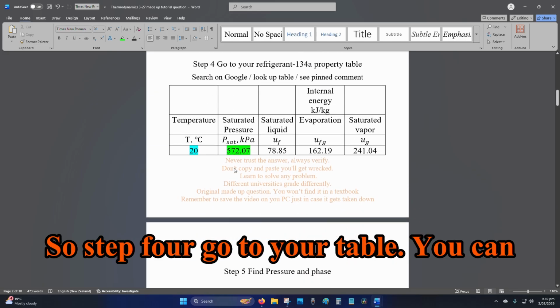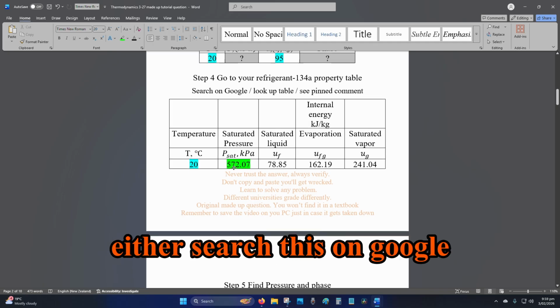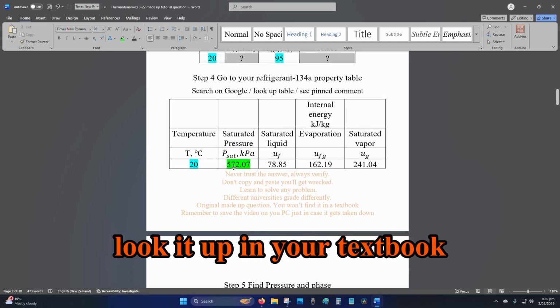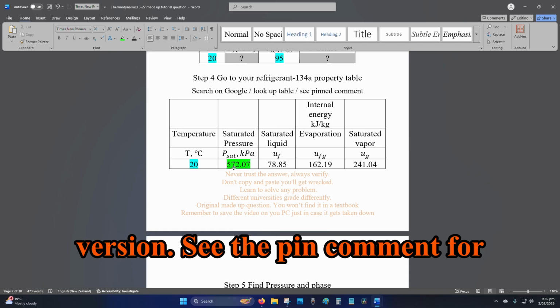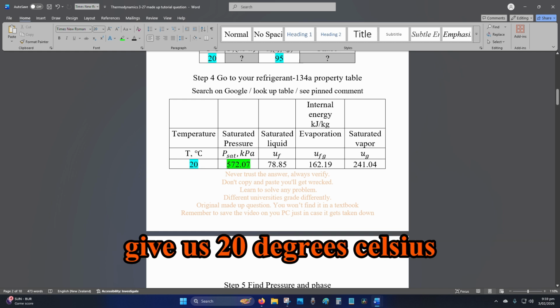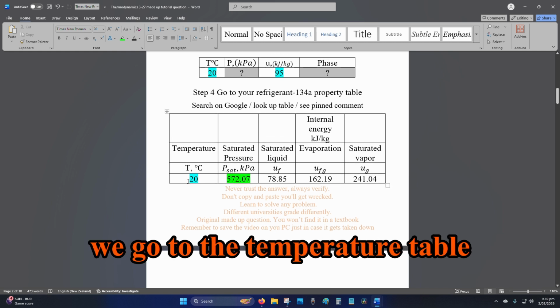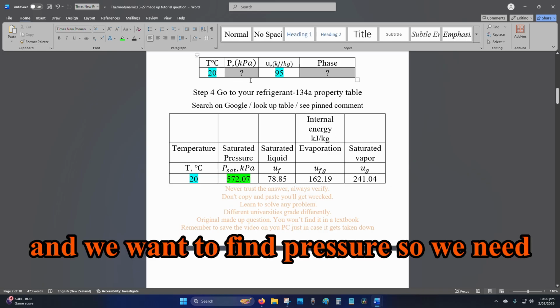So step 4, go to your table. You can either search this on Google, look it up in your textbook at the back, or scroll down in your PDF if you got the digital version. See the pinned comment for the table numbers. Okay, so since they give us 20 degrees Celsius, we go to the temperature table and we want to find pressure.